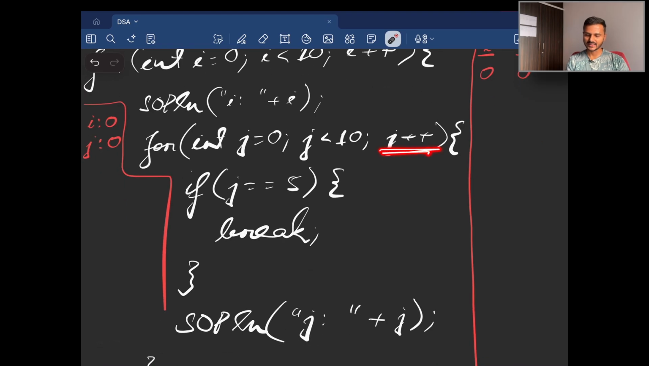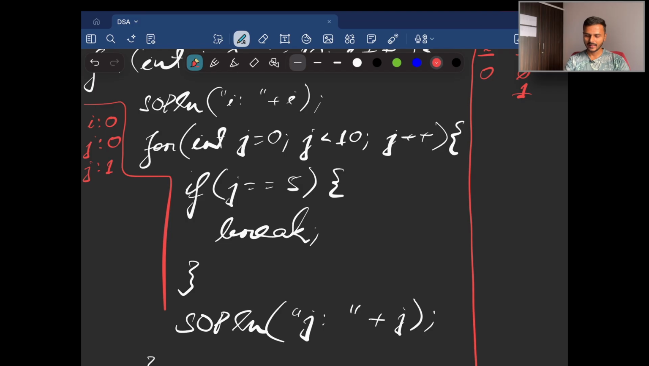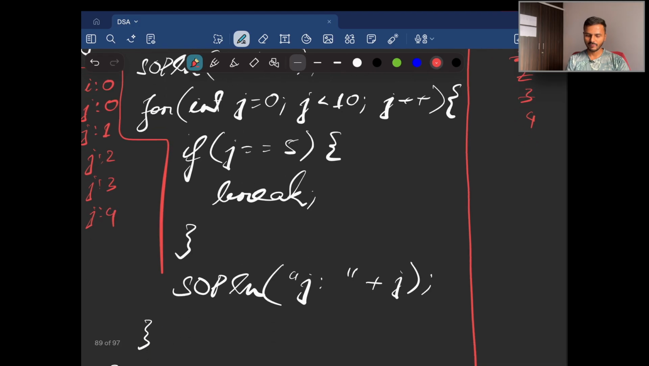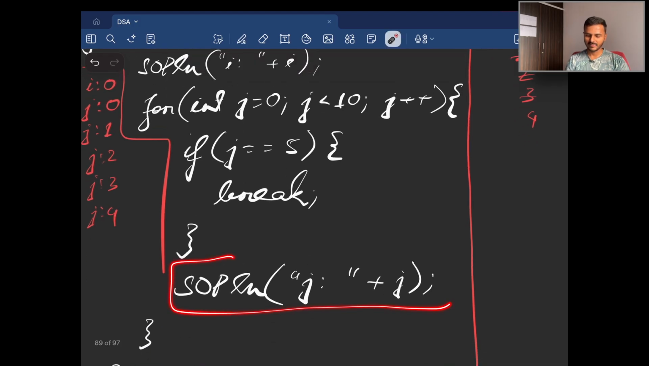Then it will go for the next iteration where it will first of all increase the value of j to 1, then it will check the condition and then get inside the body. And because this is false, it will print j 1. So j 1 gets printed, and then the value of j will increase to 2. It will then print j 2, then it will increase to 3. It will print j 3, then to 4. It will print j 4. At this point, this is where the control would be, right? Because it has just printed j colon 4.